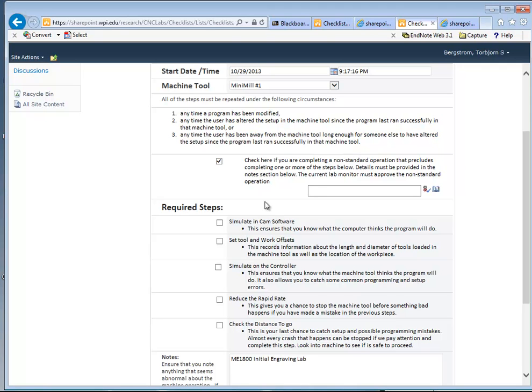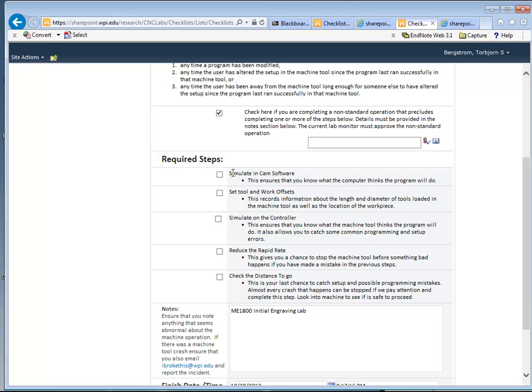The five required steps, I'm going to go through these quickly here, are to simulate in the CAM software. And so this tells us what the computer thinks the program is going to do. We're going to set the tool and the work offsets. So setting the tool offsets tells the machine tool how long the tools are relative to the spindle nose and in some instances what the diameter of the tool is. Setting the work offset tells the machine tool where the workpiece is in its work envelope when we start.